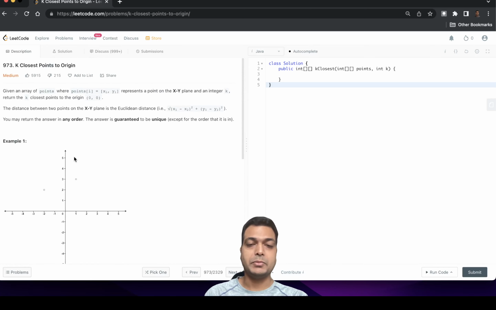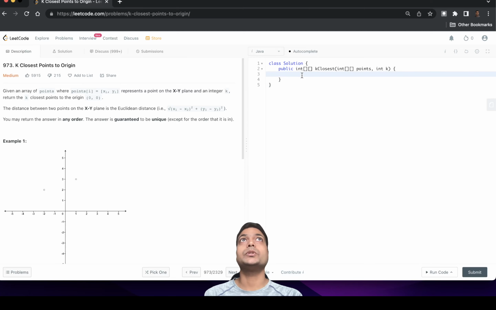So the answer is, we maintain a priority queue data structure which basically stores the distance of each point from origin, and since the origin is 0, 0, we just pass the points that we are given in the array and then keep adding them to the priority queue, and that way it keeps them in a sorted order of distance from the origin, which is 0, 0, and then we retrieve the k points out of that priority queue.